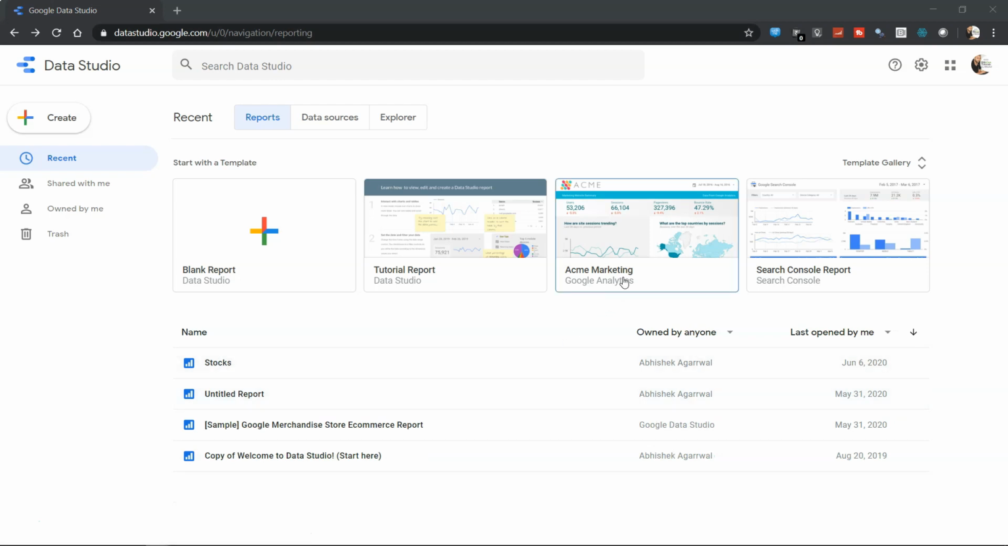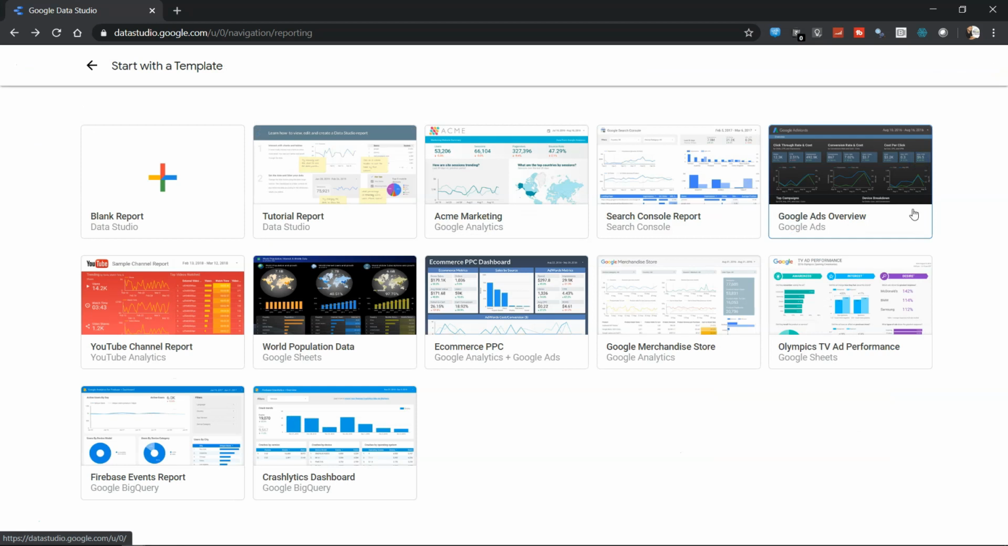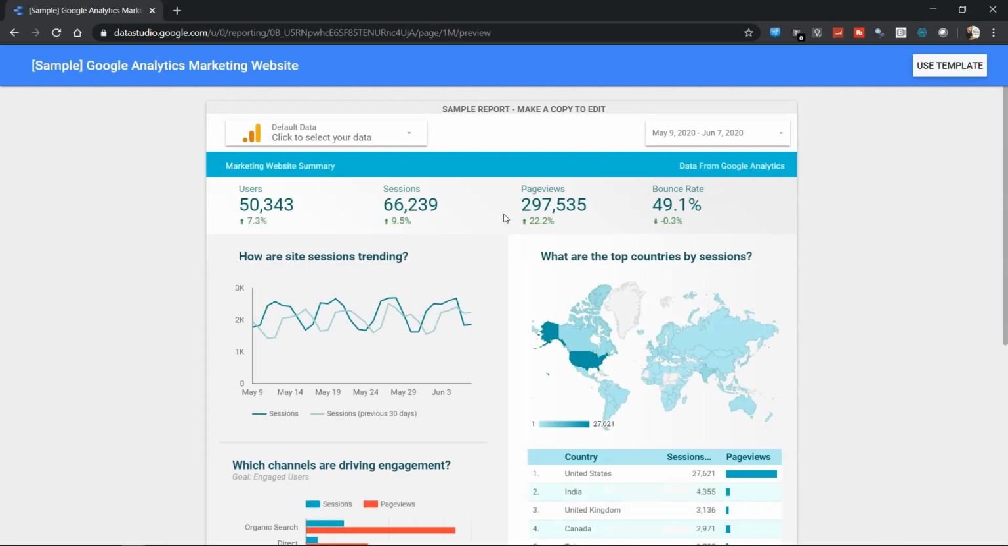So let's go ahead and open one report, which is the Acme report. You can open any of the reports, and if you are interested in viewing more reports, you can come over here to the template gallery and see the different reports for exploration. But for now, what we are going to do is open the Acme Marketing Google Analytics report. I've just clicked the report and it will take a few seconds. So now it has appeared.